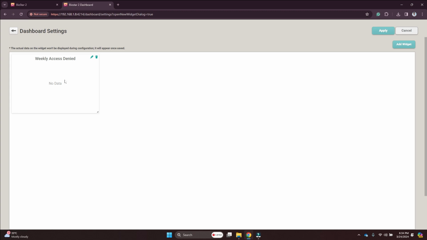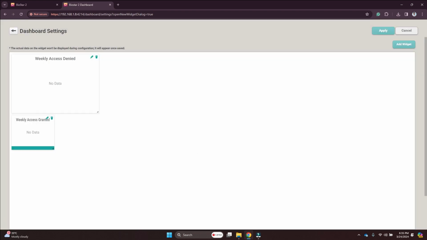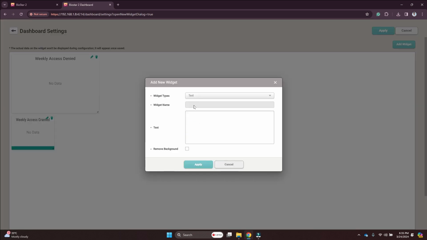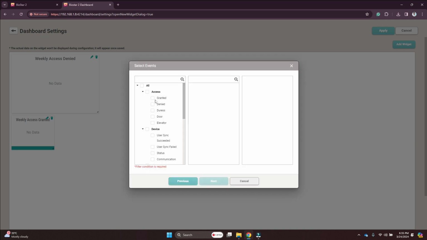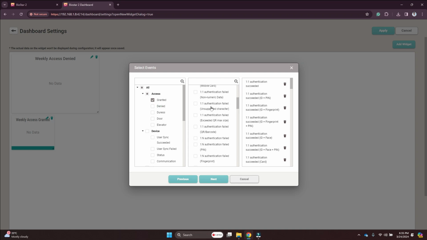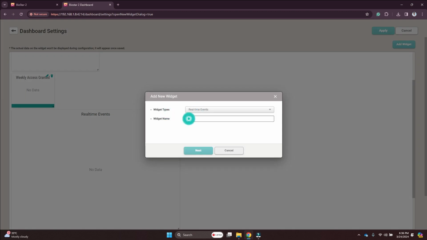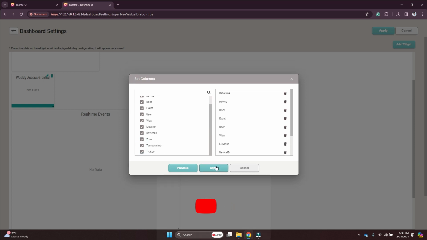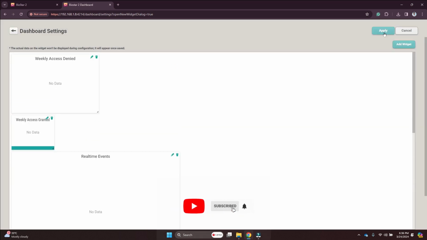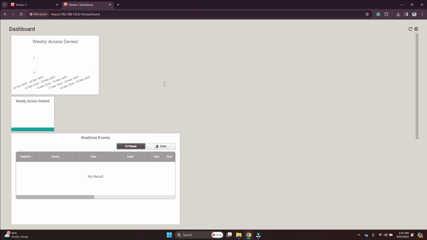It's not the final dashboard yet. I can add more widgets. And if I apply it, here is how it's showing. But as you can see, the alignment is not good.